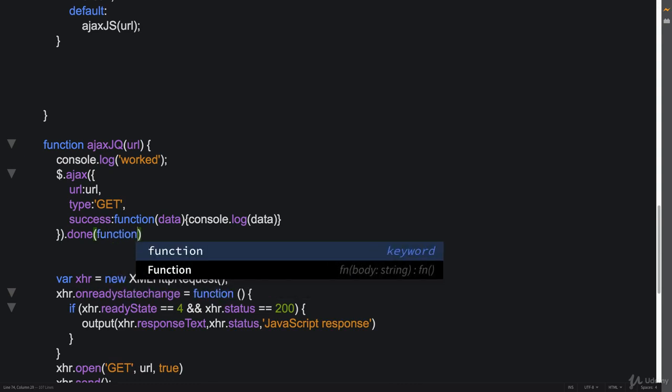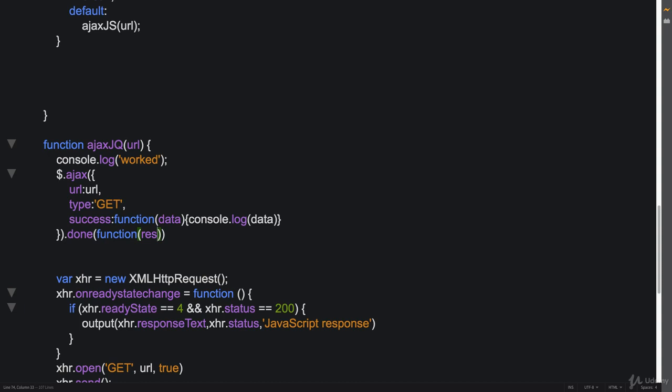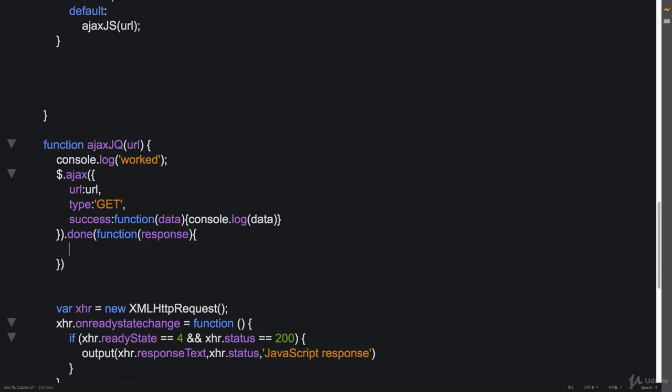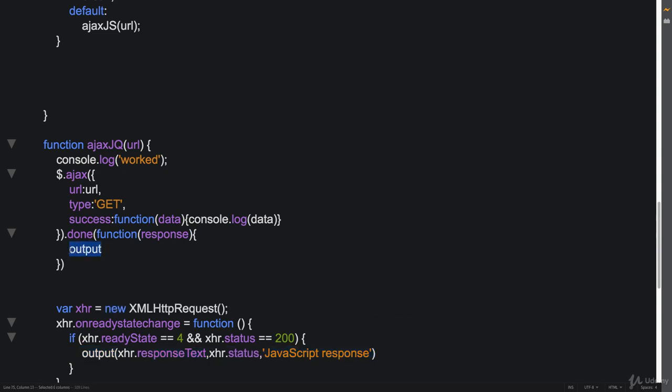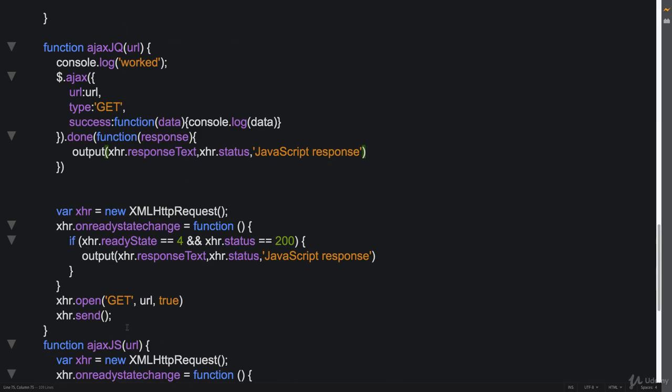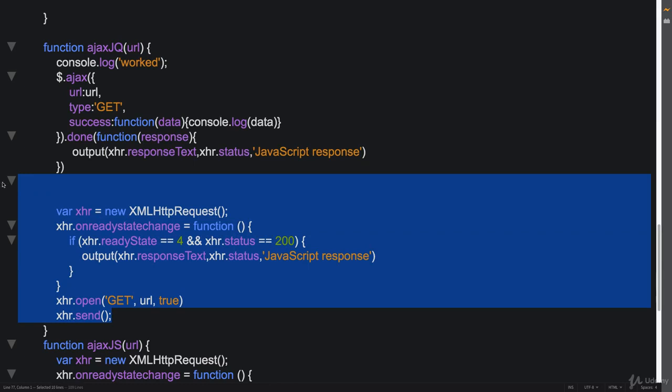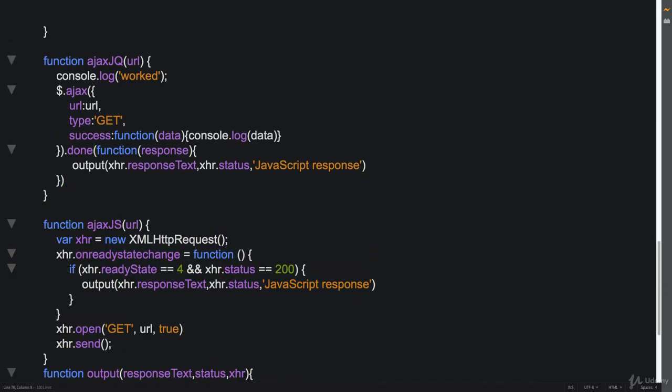So when it's done, we got the response content coming back. So we'll call it response over here to differentiate it. Up there we had called it data. And so next we can output that content. And yes, jQuery is quite a bit shorter. It's a lot more readable too, as opposed to what we see within the regular JavaScript. We can get rid of all of that stuff as well now.